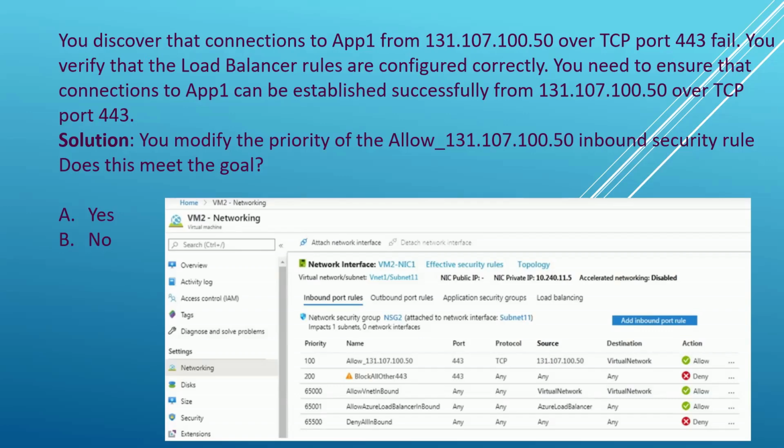So as I explained, this rule is already having priority of 100, which means it is at the highest priority. Changing the priority of this rule will not make any difference because it is already an allow rule with the highest priority. So friends, this solution is incorrect. What you need to do here is start the VM, and how I know that is from the attached network interface option, which is enabled and highlighted on your screen now. If the VM was on, then it should have been showing the detached network option as enabled, which is currently grayed out.